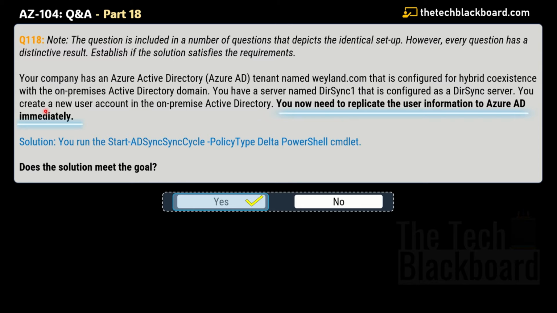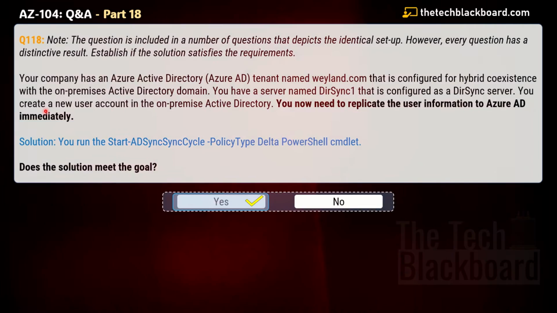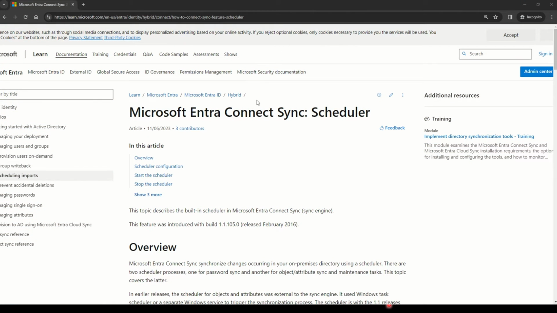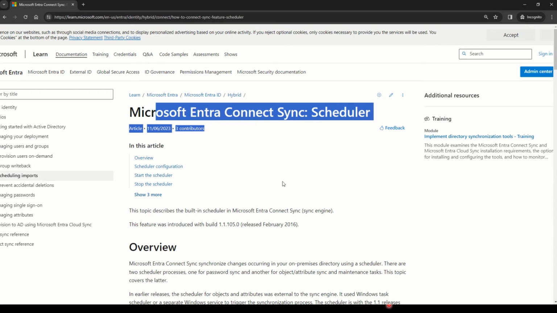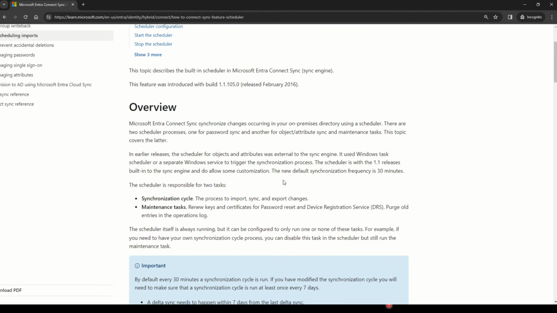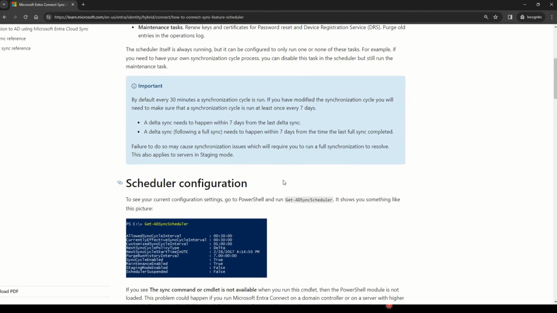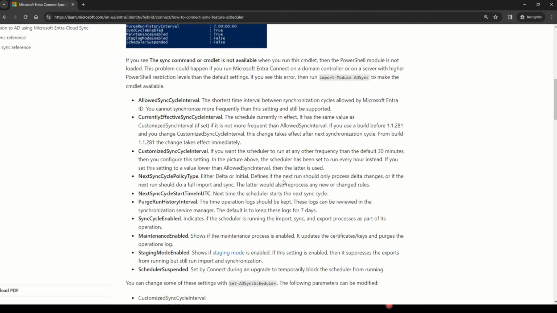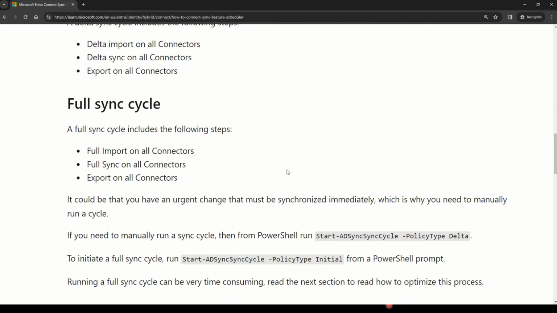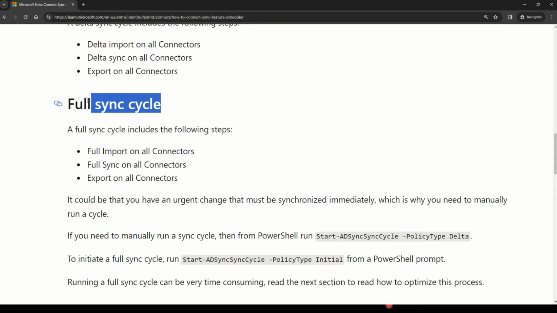Now let's validate our answer on Microsoft documentation. So this is the relevant documentation. As I said already a couple of times, Microsoft Azure Active Directory is now changed to Microsoft Entra. So here you can actually read more about Entra in this documentation. But the section where I want your focus is this one. Here the section says full sync cycle.